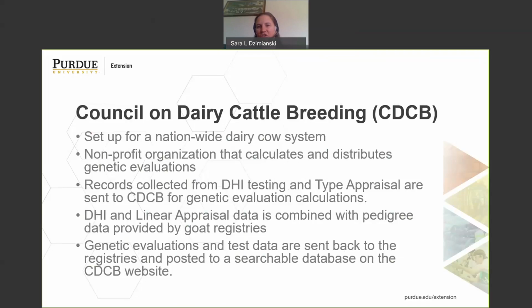Some of this information used to come through government services through USDA, and now it's all with this nonprofit organization. So all the records from both DHI testing and type appraisal, so if anybody participates in linear appraisal, that data goes to CDCB as well. And that's used for genetic evaluation calculations. Again, that's where your superior genetics comes in.